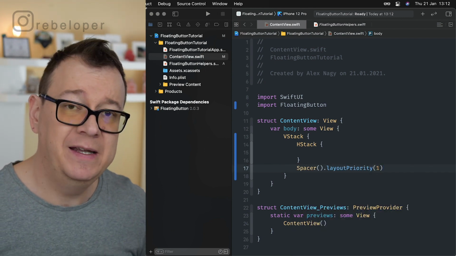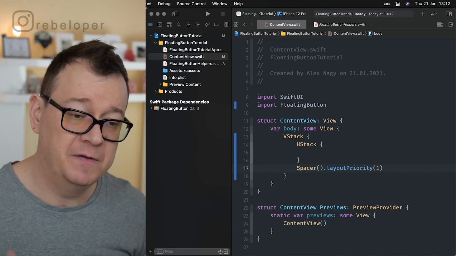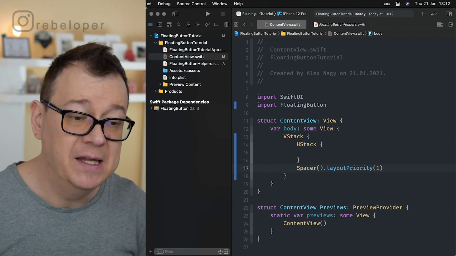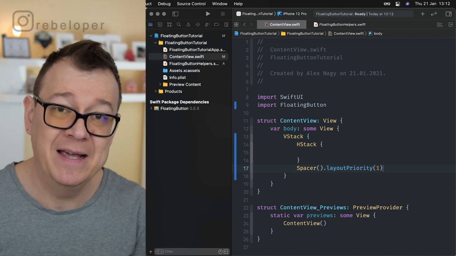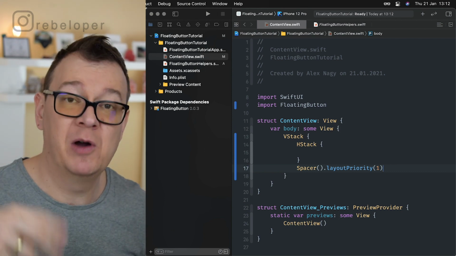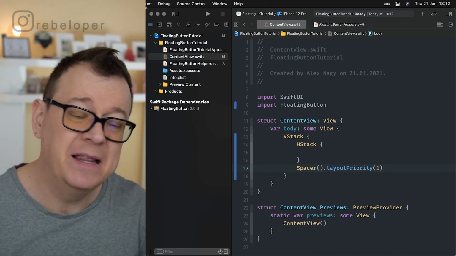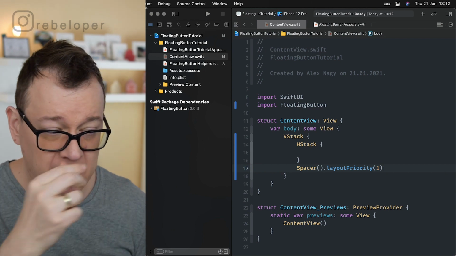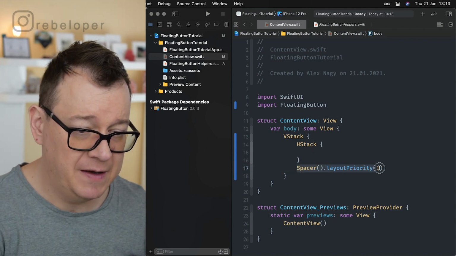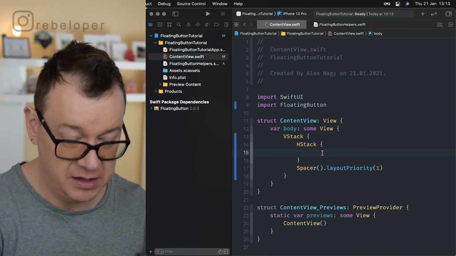By default, each view has a layout priority of 0. Now this spacer will have a layout priority of 1, meaning that whenever SwiftUI lays out these views, this spacer will have kind of a priority in this layout, meaning that it will just push that all the way up. Okay, so here we have our H stack, and we are going to have another layout priority right over here.